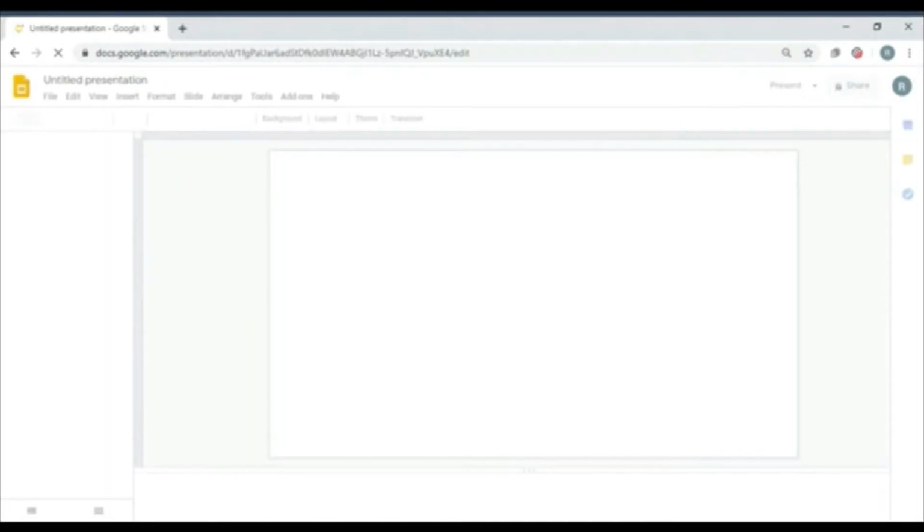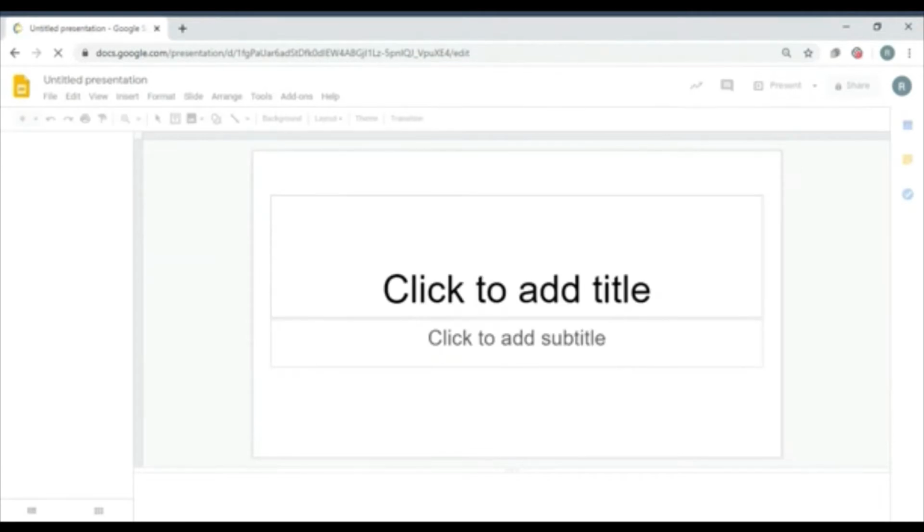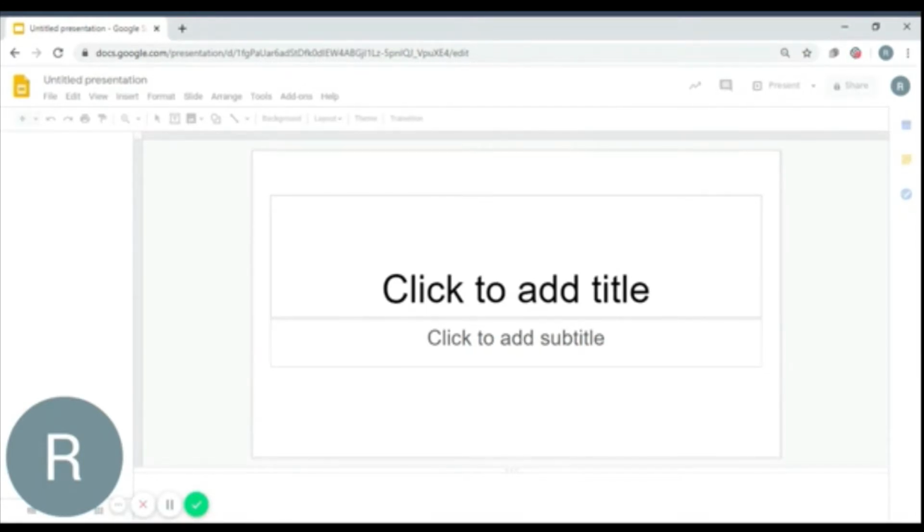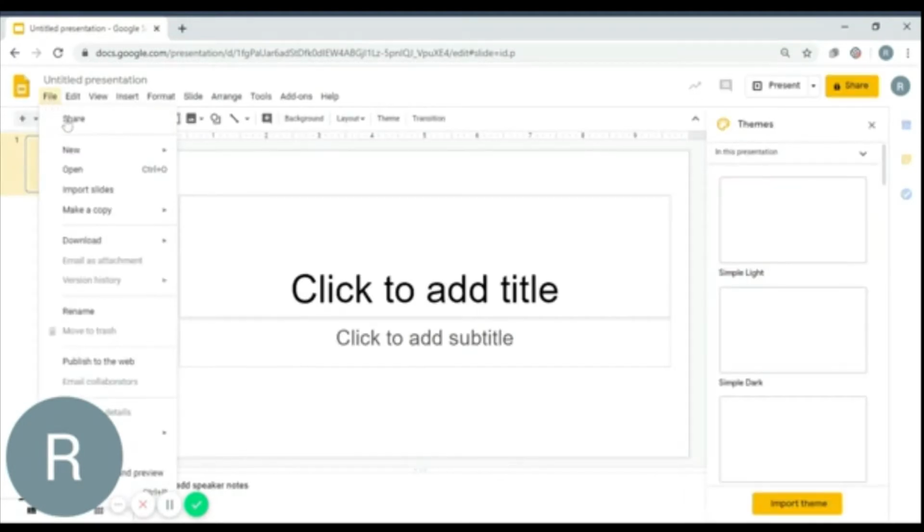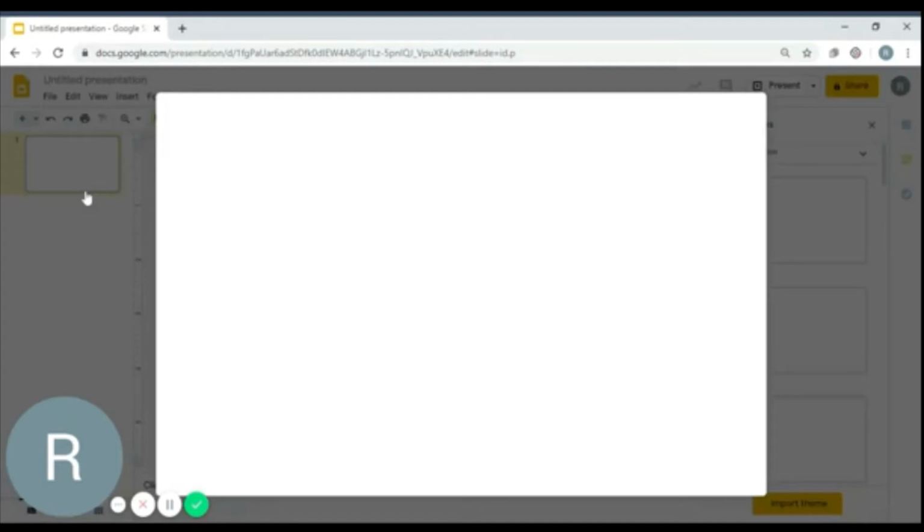If you have created a PowerPoint presentation on your computer, you don't have to recreate it on Google Slides. All you need to do is upload the presentation and it becomes a presentation on Google Slides. For that, you need to go to File, Import Slides.